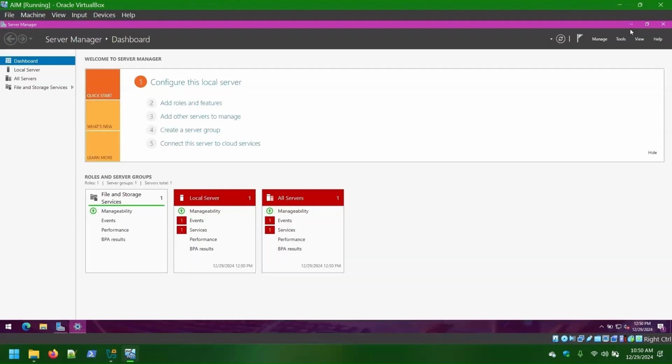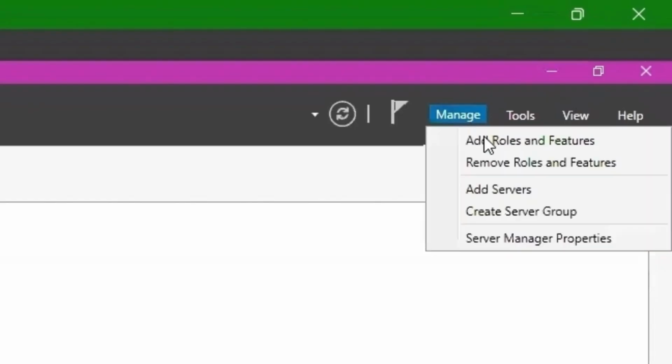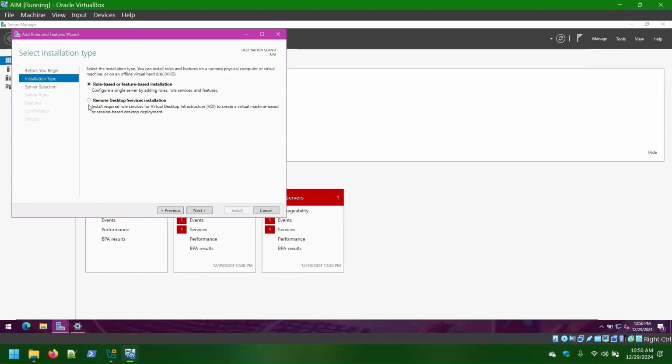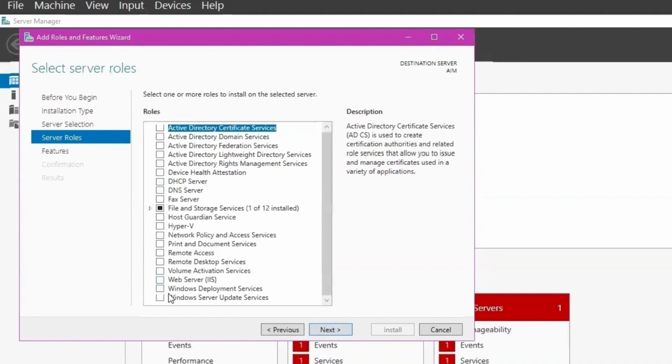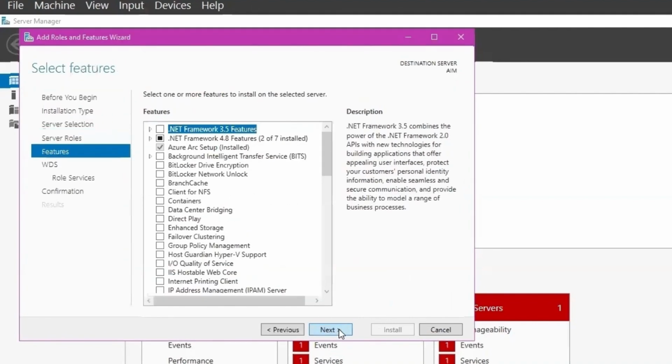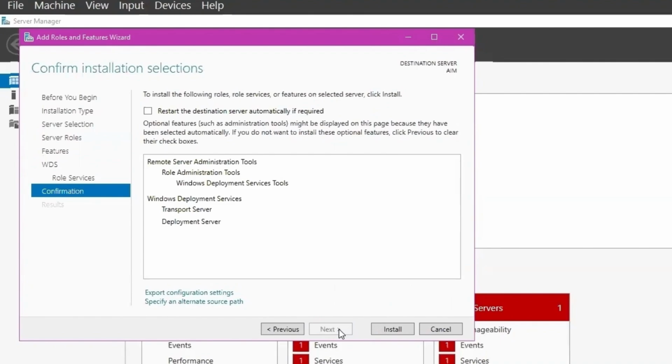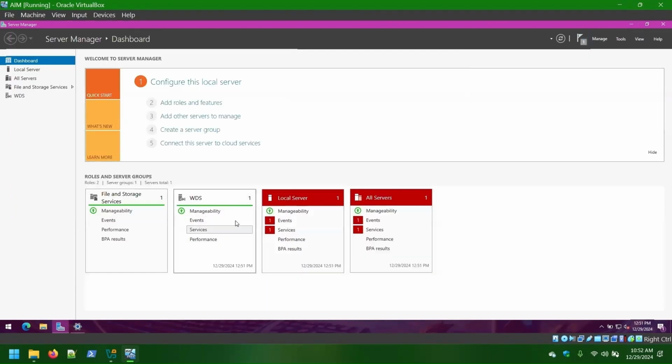Let's do a basic deployment setup first with just Windows Deployment Services installed. In Server Manager, go to Manage, Add Roles and Features, Role-Based or Feature-Based Installation. Select your server from the server pool. AIM is what we want. Check Windows Deployment Services, add features, next, install, and we see it pop into the server dashboard.